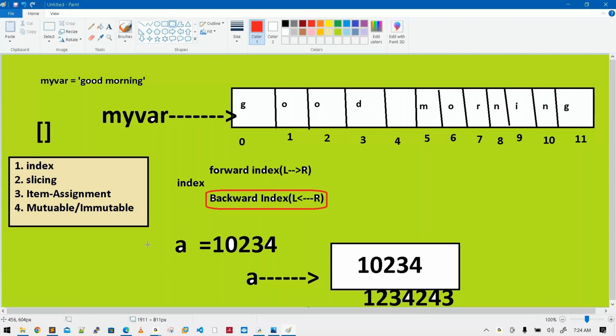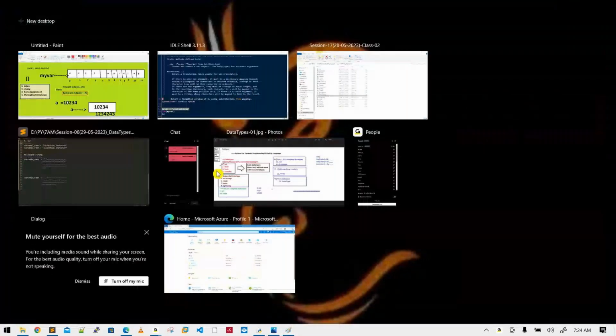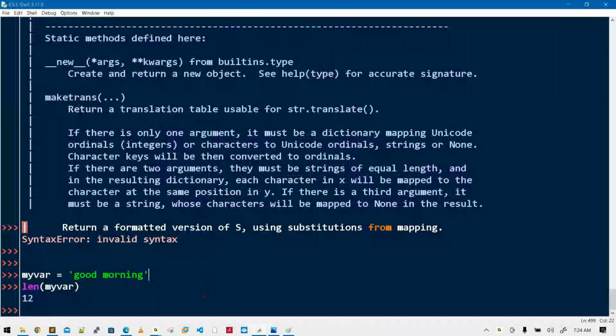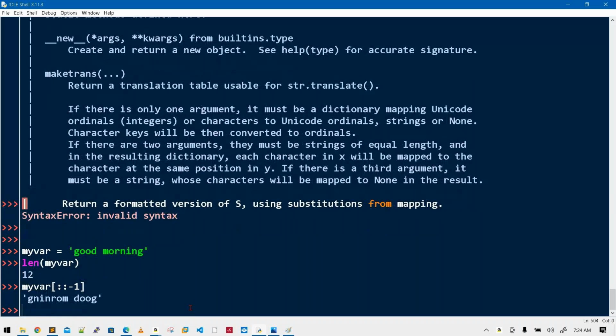Why is it important now? I will give you one example, but you cannot understand that example at this point. Why is the negative index important? Like I'm writing good morning. See how I'm simply printing the total string in reverse order. Completely, I'm printing the total thing in reverse order.